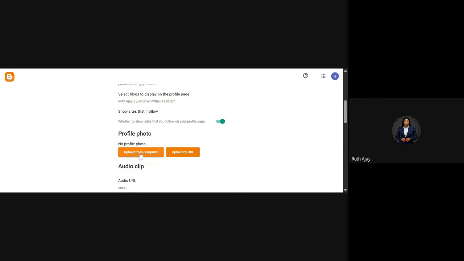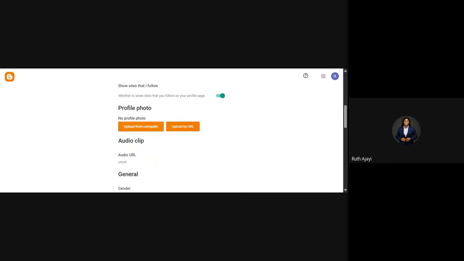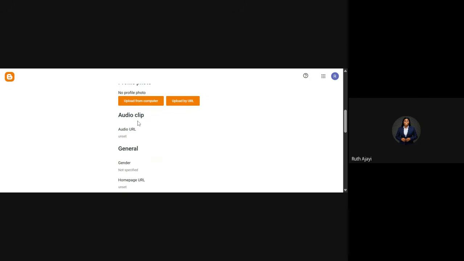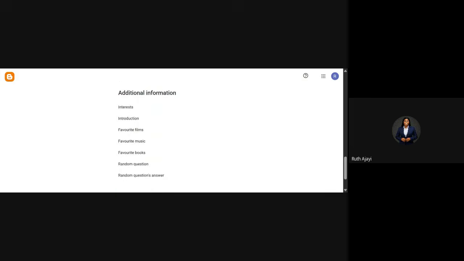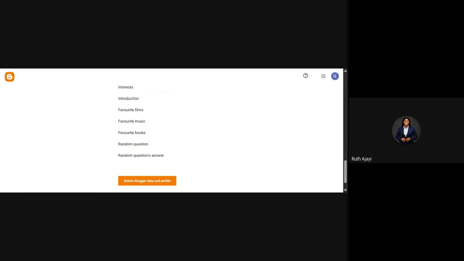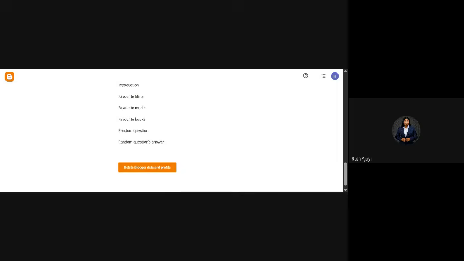Then you can add your professional picture. Okay, you can add it here. Now audio clips, you can add it. So just like I was saying, you can give a quick introductory information about yourself instead of the normal text. Okay, so these are certain functions that you need to add before you can start.